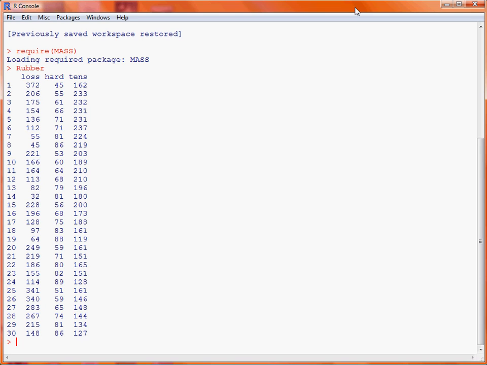So the first column is our response variable, which is the abrasion loss, and then we've got 2 other variables that we may be interested in plotting, and these are the hardness, which is measured in what are known as Shore units, and the tensile strength of the tire rubber.